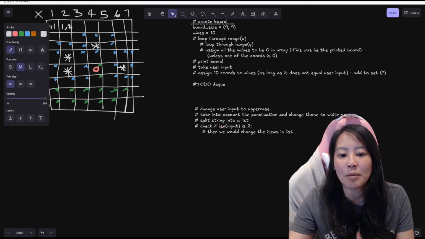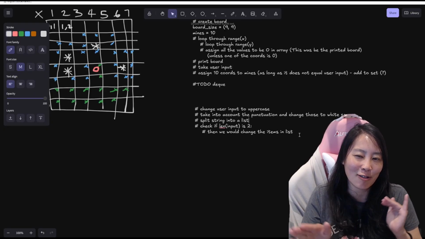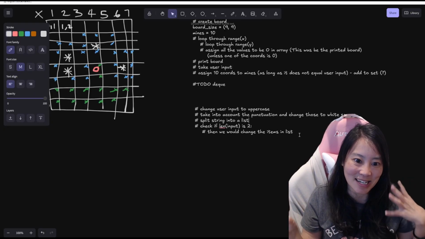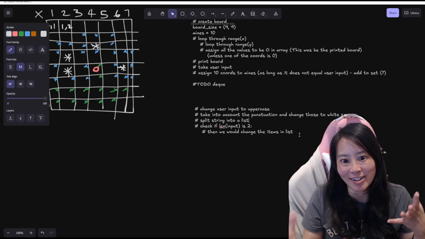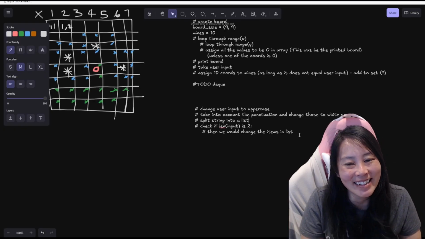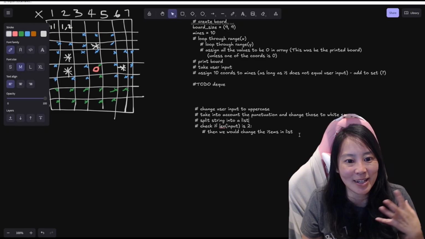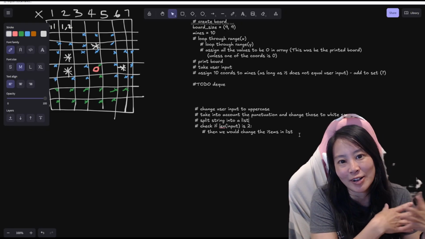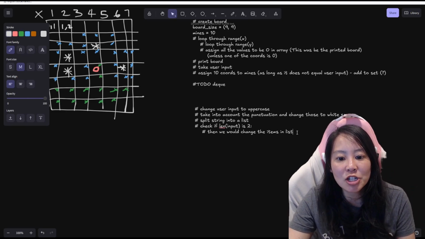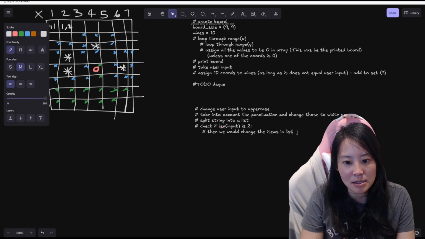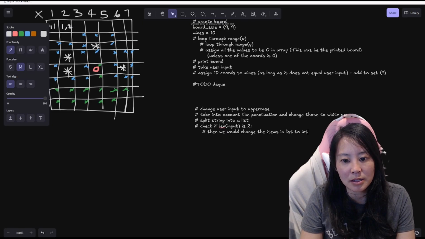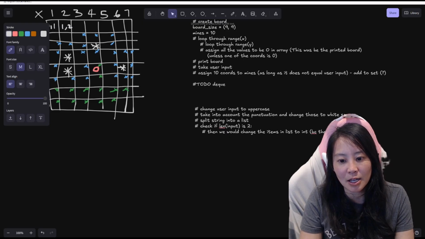I'm feeling like that might be redundant, but I've already worked this out and I've already tested it. We're just rewriting it for this recording. So I will go back and test it out again later and maybe make some changes to my code as we go along. But then we would change the items in the list to int, because they should be strings currently.